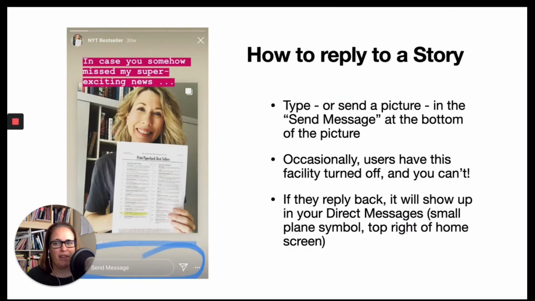Now, if you are reading people's stories, this is an example on Instagram, you might want to reply to them. And that's one thing I really love about stories is people tend to get really engaged. They tend to reply and have a really good conversation. So you can see in this example on the left, down the bottom of the story, you can see a box that says send message. So you can just tap on that, type into it, and the message will go into the direct messages of the person. And if they reply back, same thing, it'll show up in the direct messages in your Instagram account.